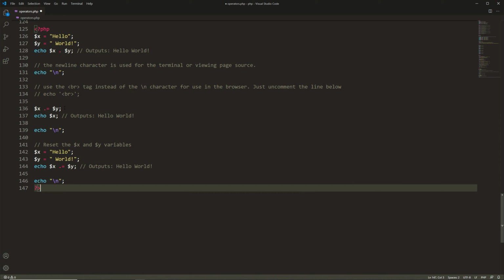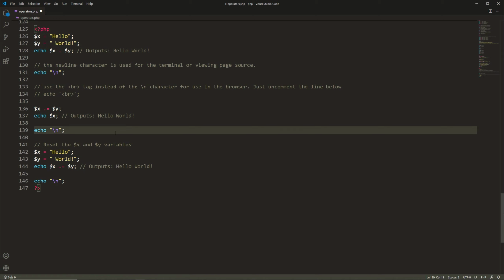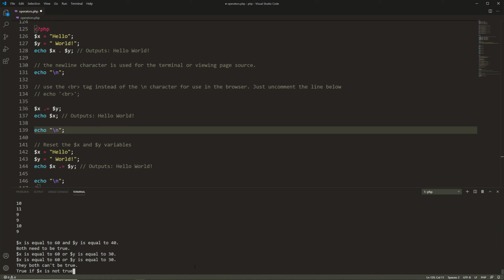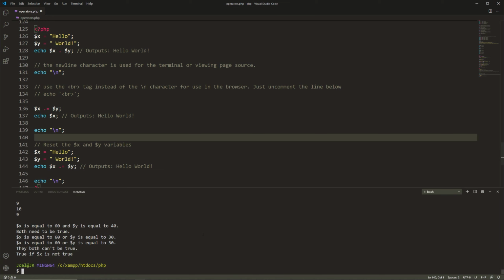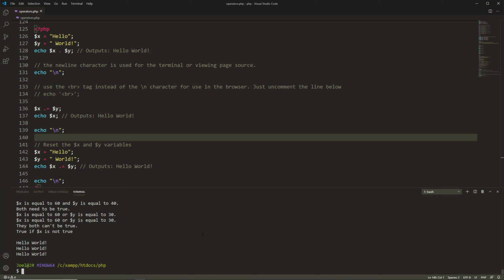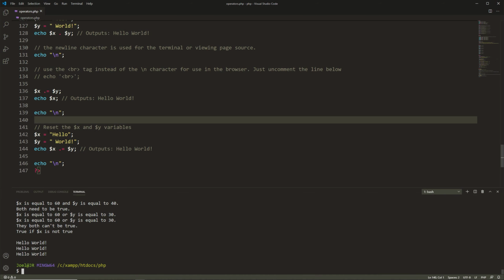Then on line 136, we have x period assignment operator, or the concatenation assignment operator, y. And that's also going to give us hello world. Let's open up our terminal. Well, first we got to save here, then hit the up arrow. Then we have hello world, hello world, hello world. This third one is coming from the final example over here.